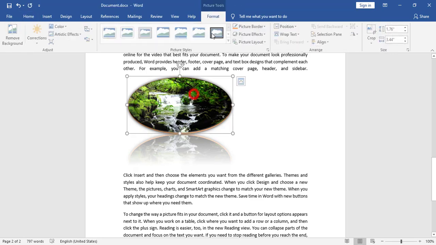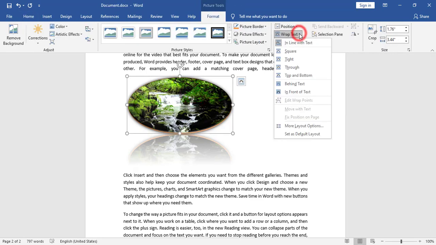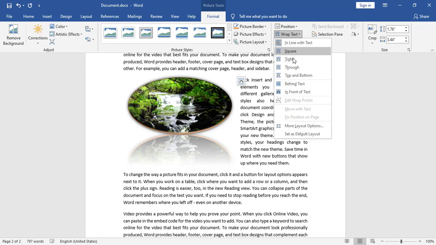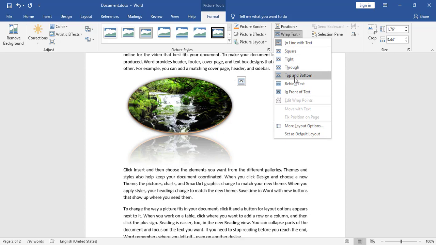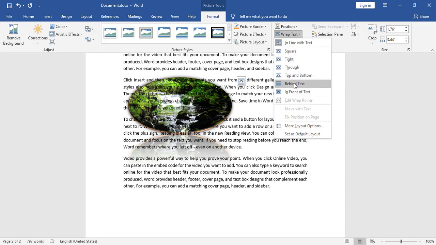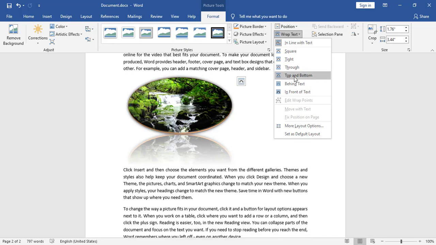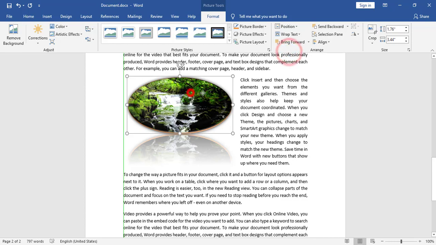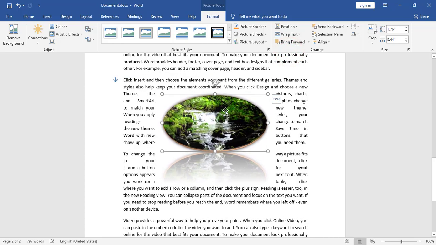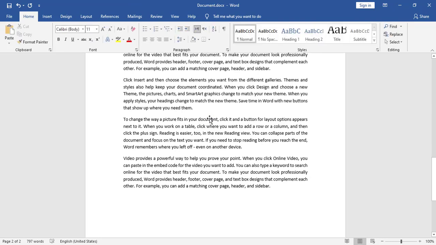Also, I can control the wrapping. For example, I can put it square, tight, top and bottom, behind the text, in front of the text, or I can control the wrapping points manually. I will choose, for example, as a first step here, a square. I will put the picture as a square. To delete a picture, we can simply select the picture and click the Delete button on the keyboard.